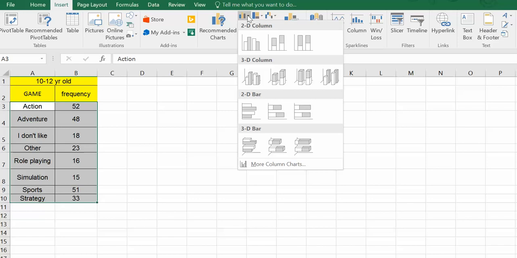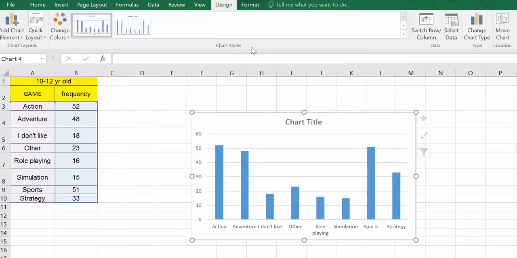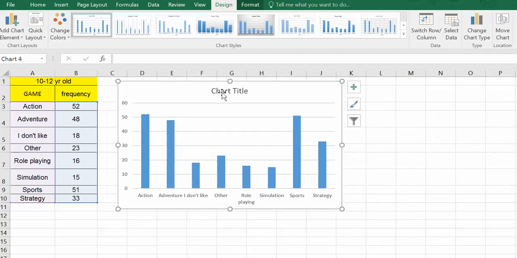What I want is a simple bar chart, and I want a simple one. Look, this 3D one looks quite nice, but actually the fact that it's three-dimensional makes it more difficult to read, so I really don't recommend you using that one. Let's go for a 2D column graph. There we go. Now then, the first thing I probably want to do is give it a title, so I would want to write the title for that.